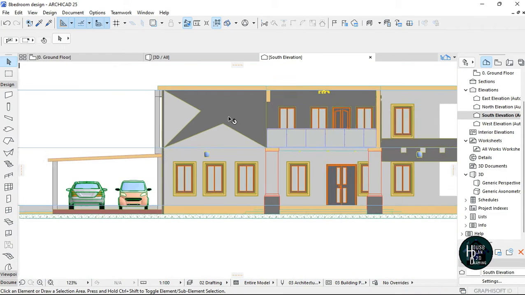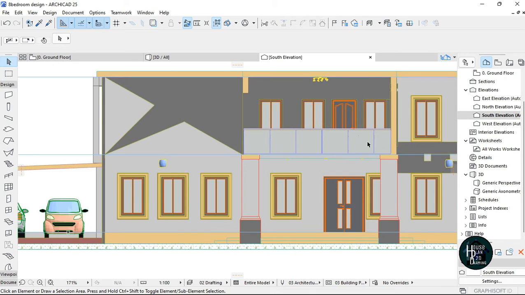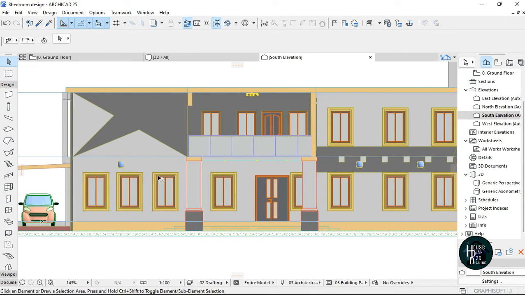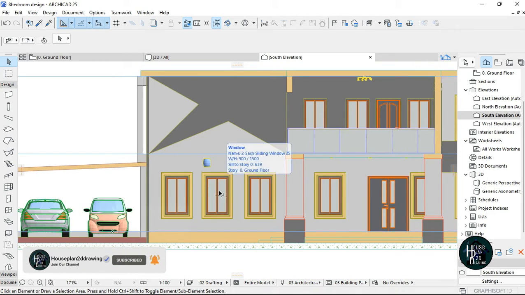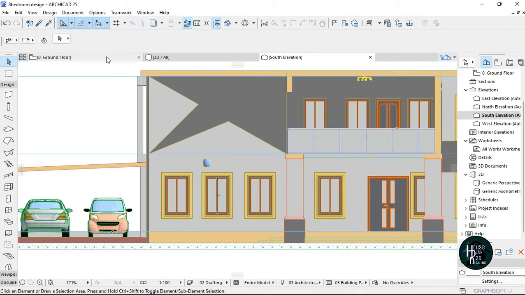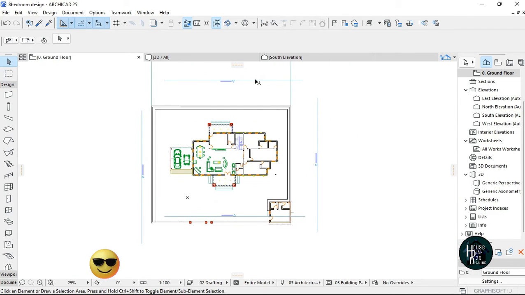Okay, so now it's loaded, and as you can see, the transparency is gone from everything. So this is how to remove transparency from your elevation, so you can have a clean and smooth elevation. And you do the same thing for the rest of the elevations.